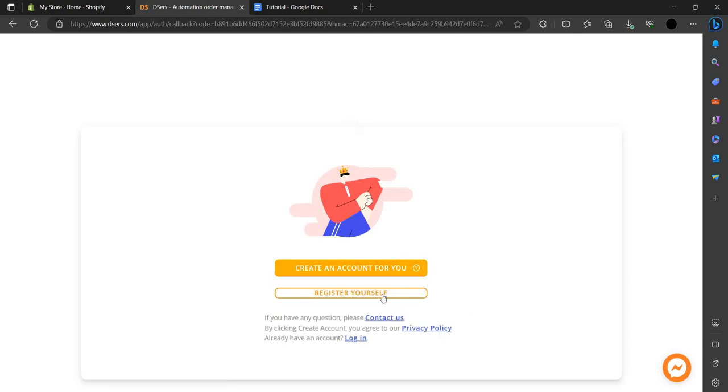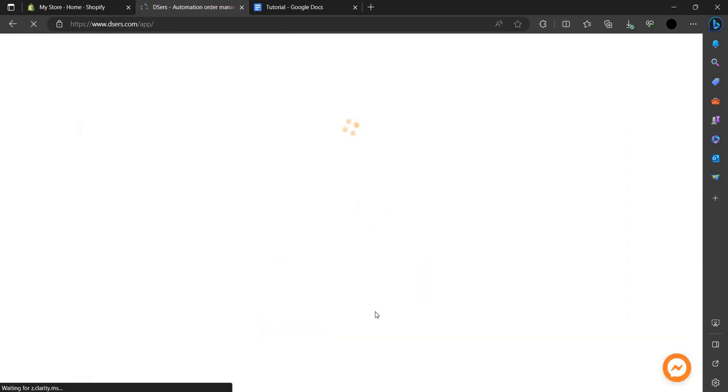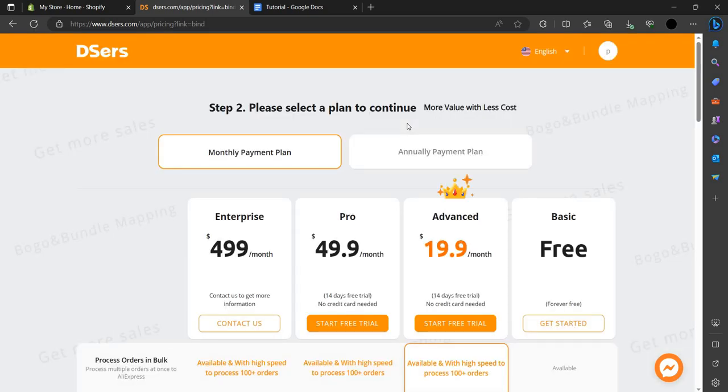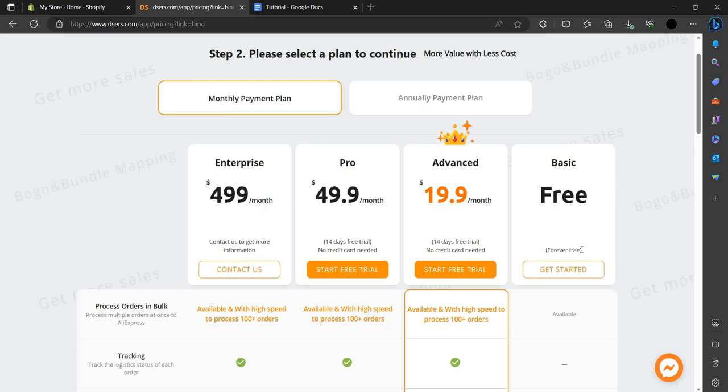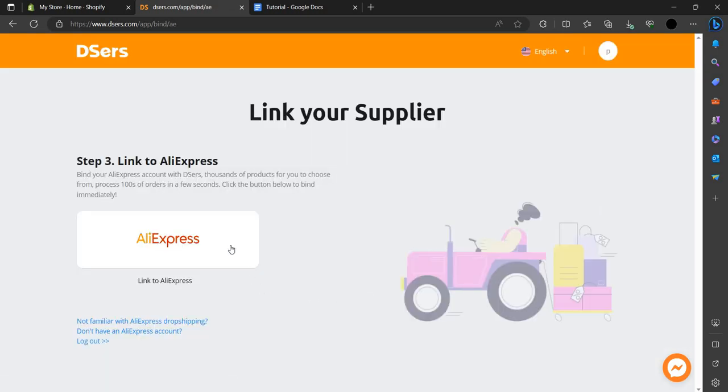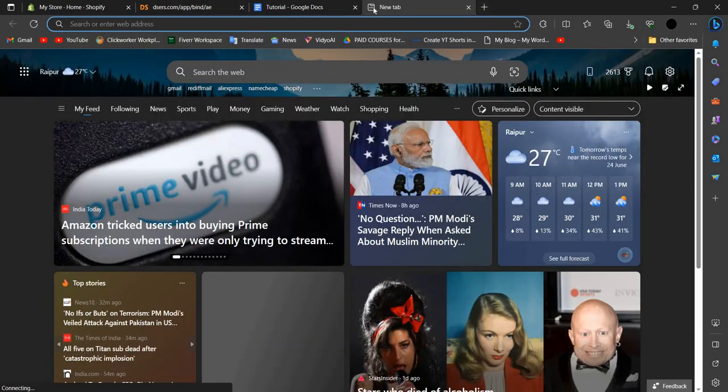Here you can see we can register for ourselves. Here we have to select the basic plan. Then we have to go to our AliExpress, make an account and link it with our DSers. So let's open AliExpress.